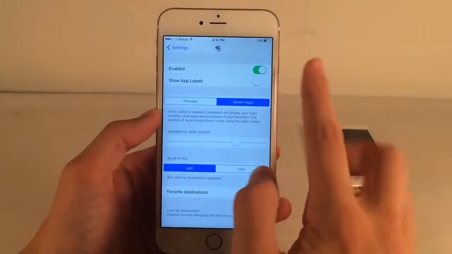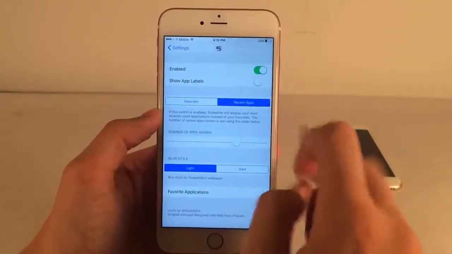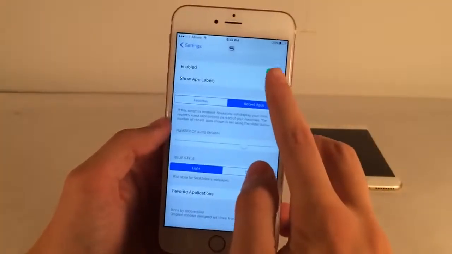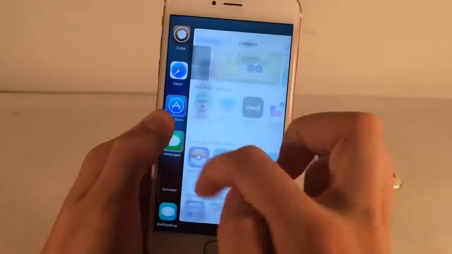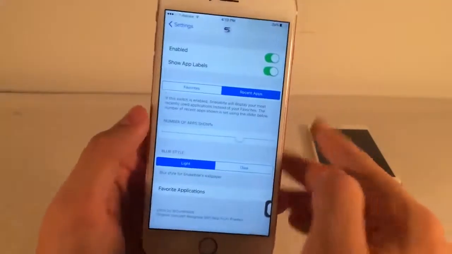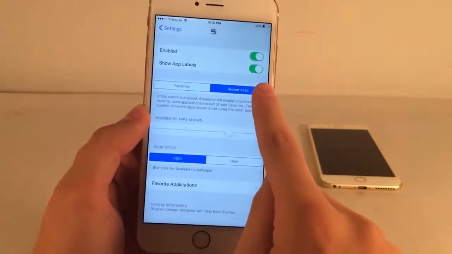So up the top, you have the ability to enable or disable it, of course. And then you have show app labels. This will, as the name suggests, show you little labels in the view here. So that's pretty cool, if you want to be specific there. And there's also the recent app section, which is what it's set on right now.